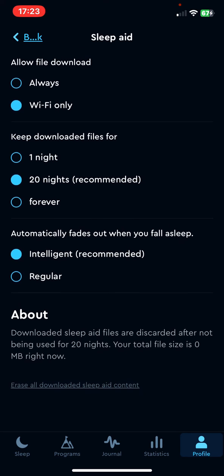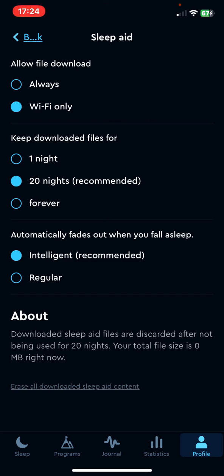So here this section is, as you can see, there are 3 settings. So you can set if you want to allow file download always, or if you're on Wi-Fi only, to keep downloaded files for 1 night, 20 nights, or forever. 20 nights is the recommended one. And then the third one is to automatically fade out when you fall asleep.